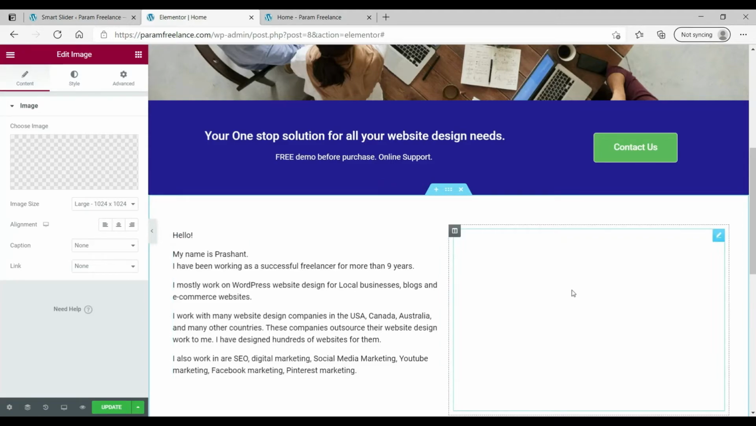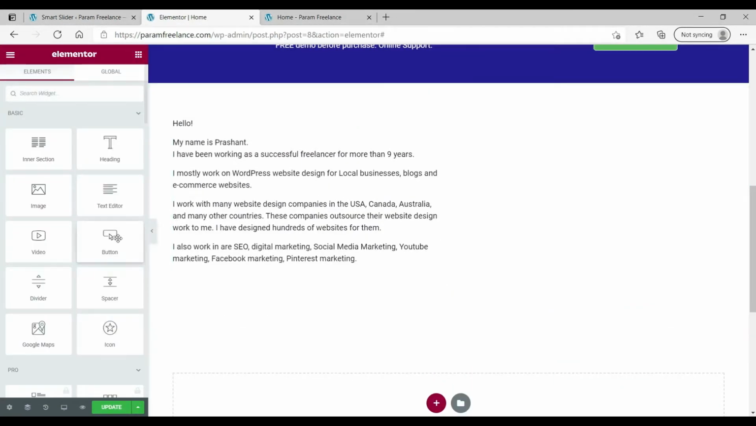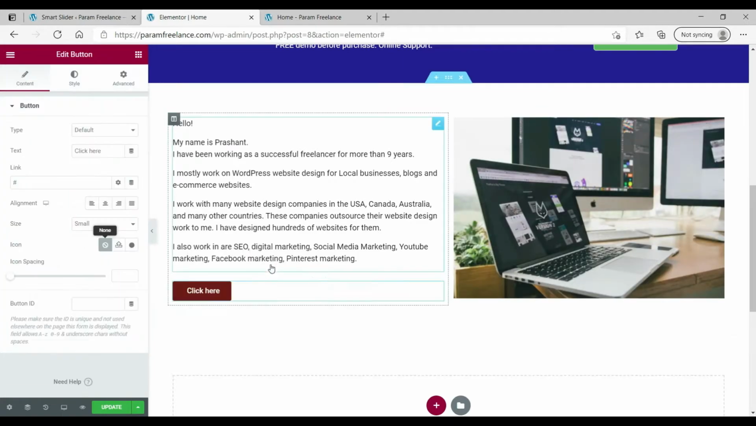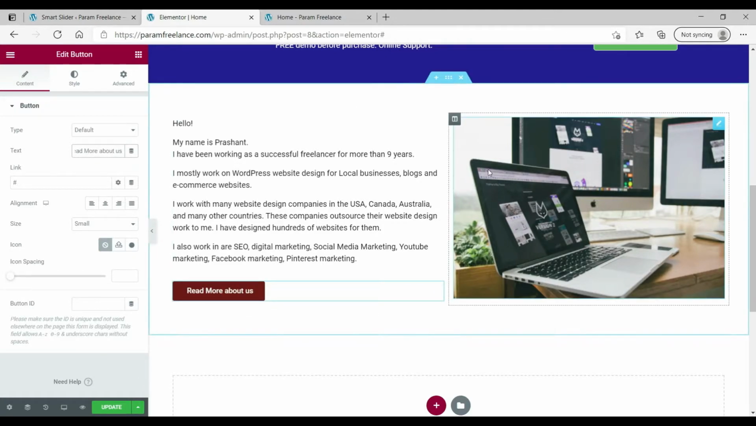Okay, now we have the image also here. Now we are going to add a button here. That button is going to connect to the About Us page. So let's change this to Read more about us. We have not added the link here.